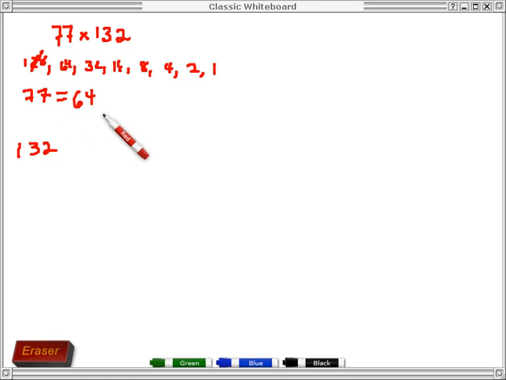If I take 64 out of 77, I have 13 left. So I'm not going to use the 32, I'm not going to use the 16, but I am going to use the 8. Then when I take the 8 out of the 13, I'm left with 5. And so I'm going to take a 4 out of that, and I'm left with 1. So I don't need the 2, but I do need the 1. So I'm going to have 64 plus 8 plus 4 plus 1 gives me 77.